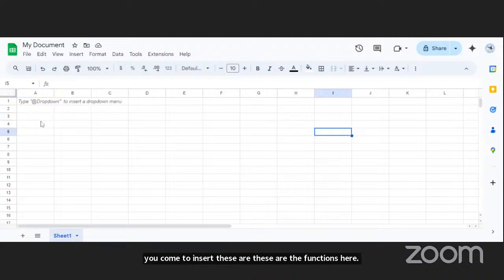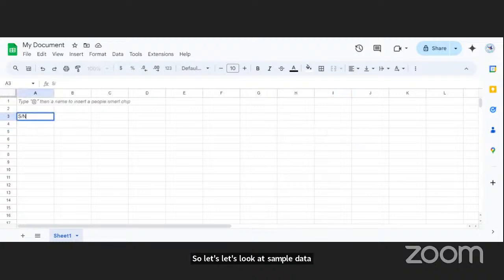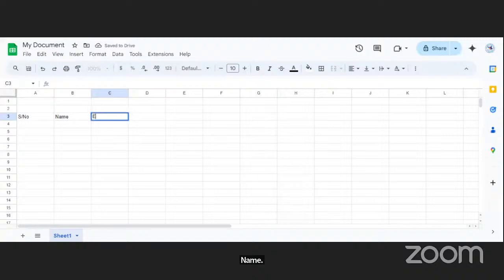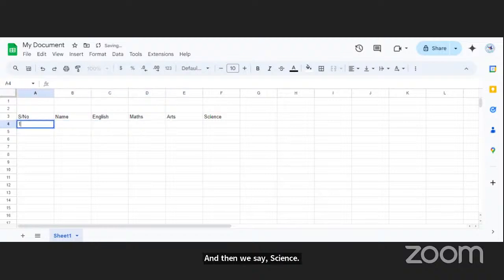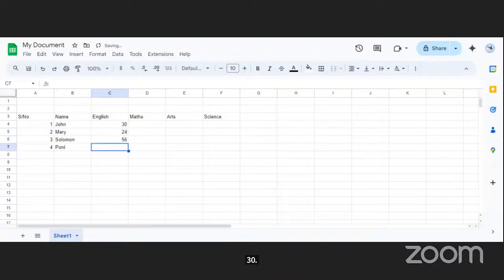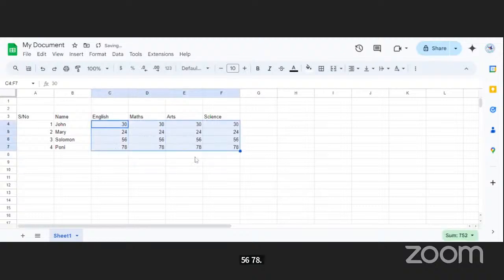So let's look at sample data. Let's say we want to do student marks. We say name, English, maybe maths, arts, and then science. And then we give our students some names: this is John, this is Mary, this is Solomon, and this is Pony. And then we give them some marks: 30, 25, 56, 78. We just copy the same marks across here.